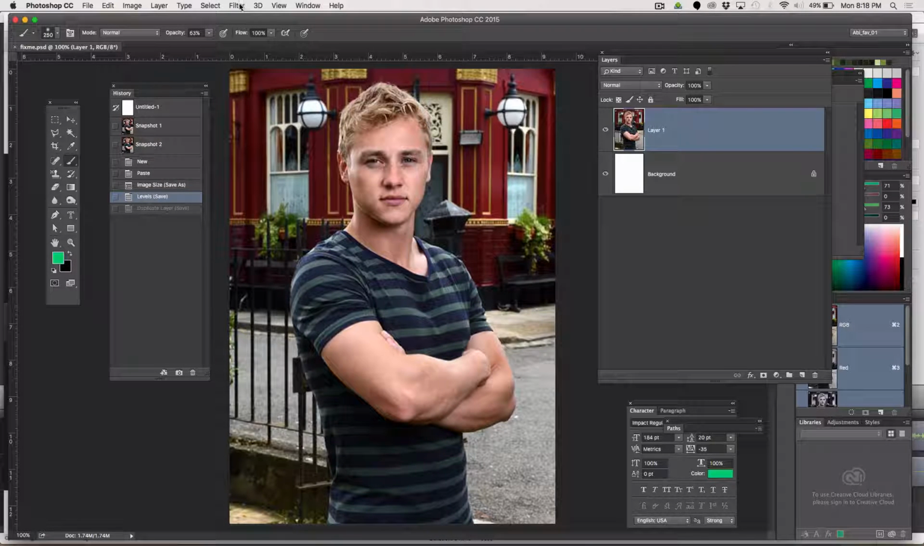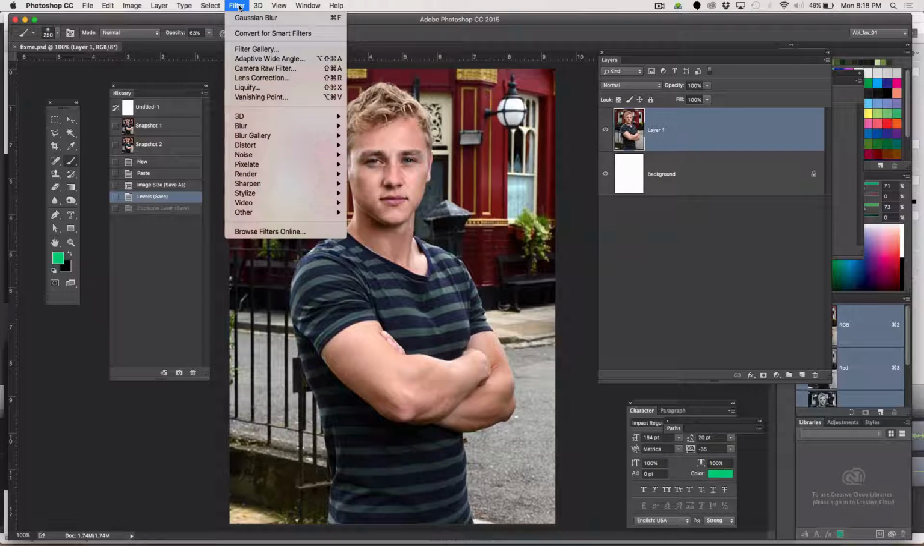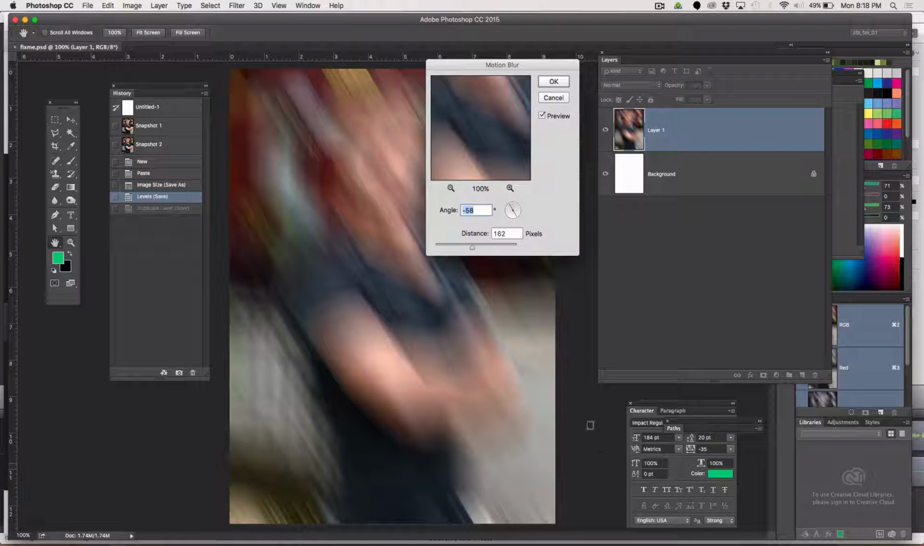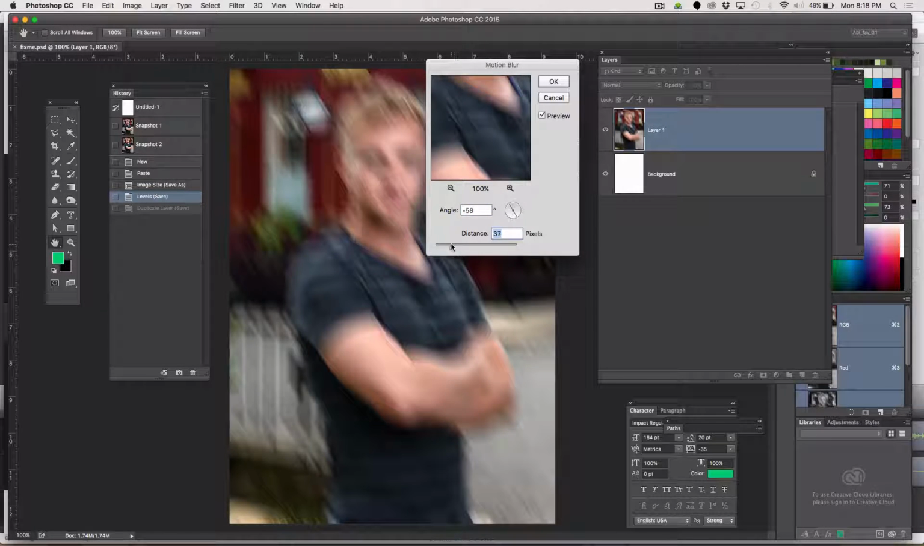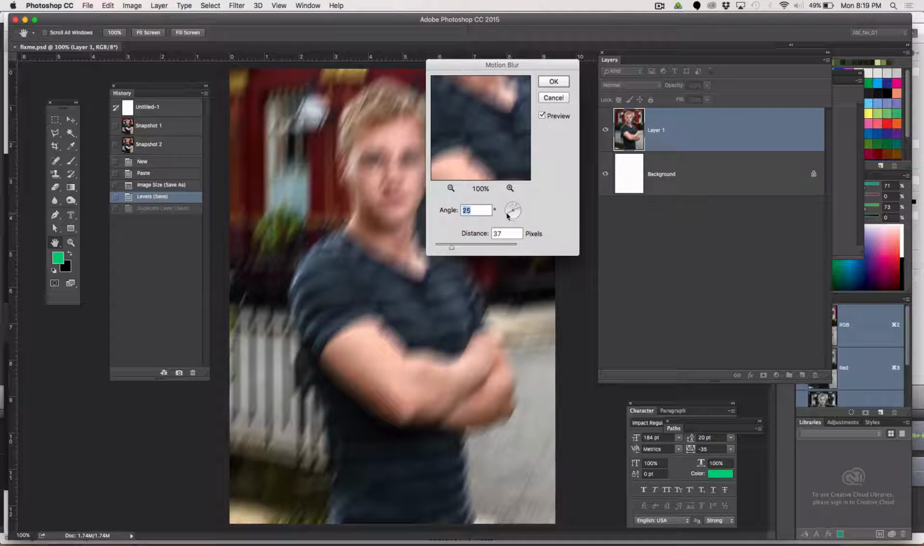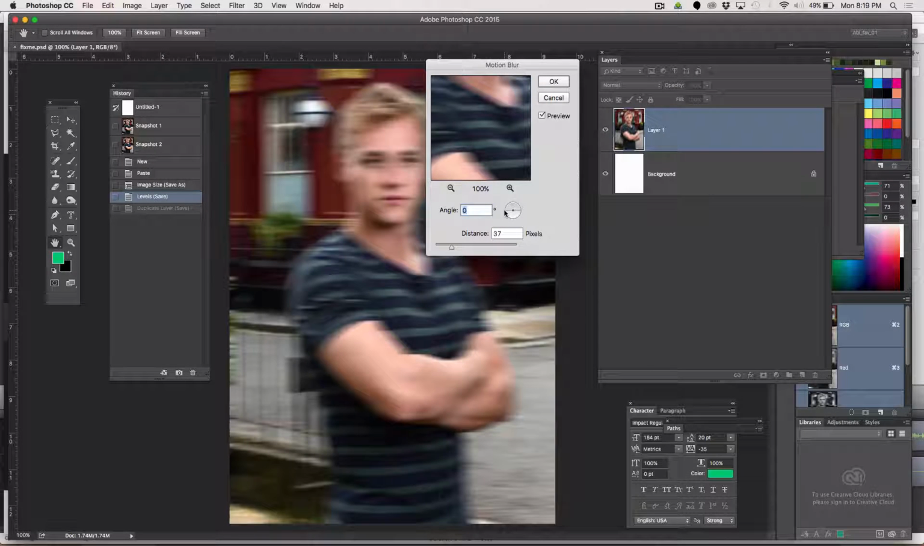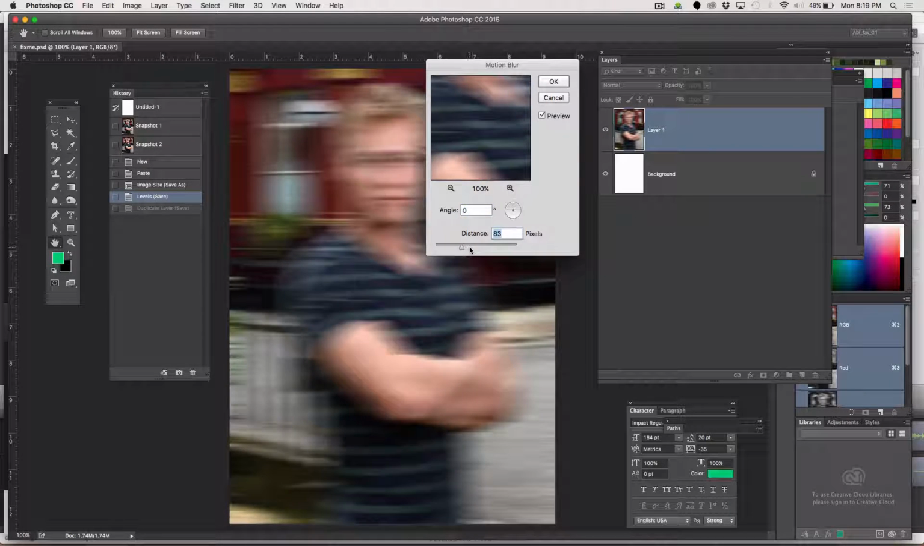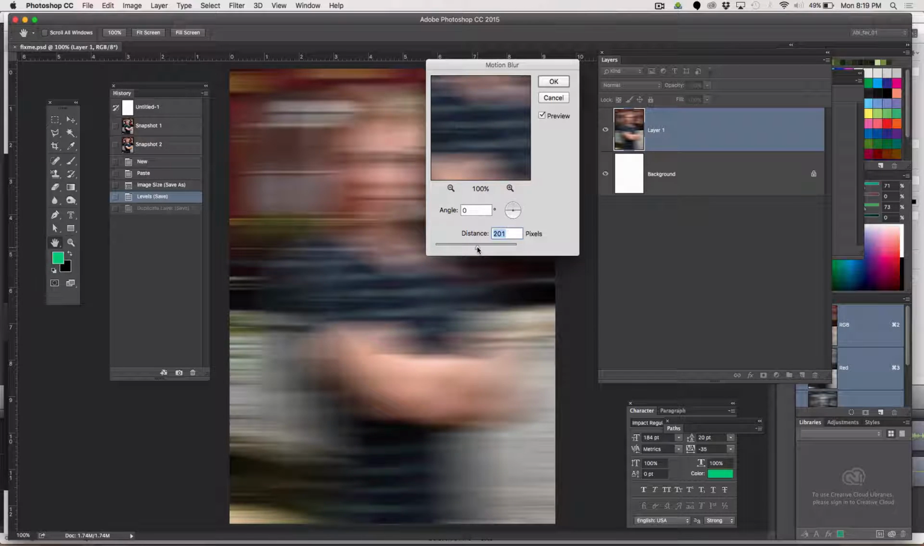Now, here's what's going to happen. I'm going to go Filter, and I'm going to do Blur, and I'm going to start with my favorite Motion Blur. I'm going to make my blur go side to side. That's completely up to you. I want mine to go side to side. And I'm going to blur it like crazy. Like, what the heck are you doing?